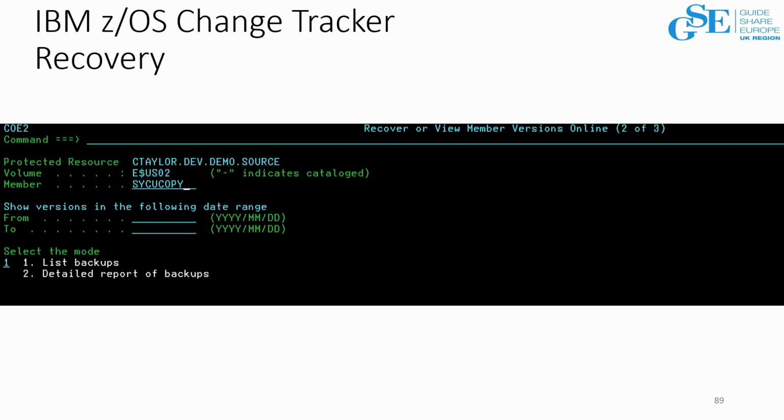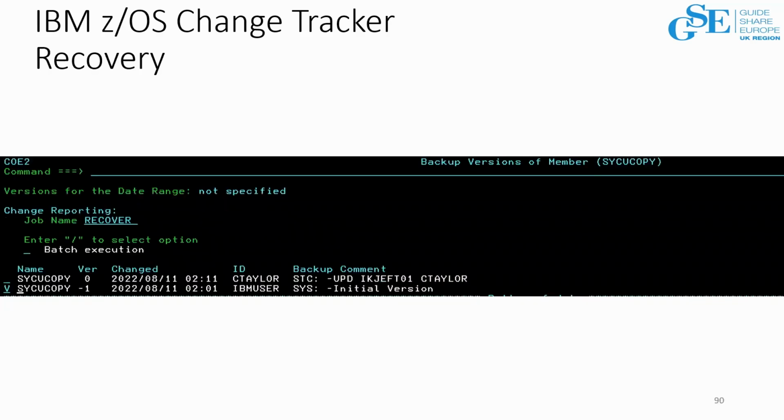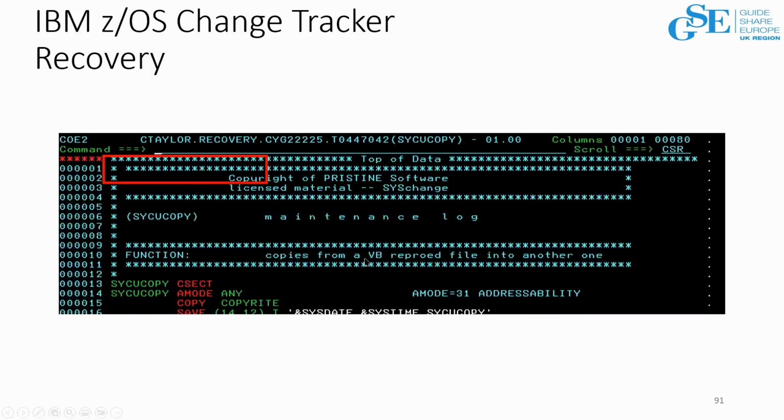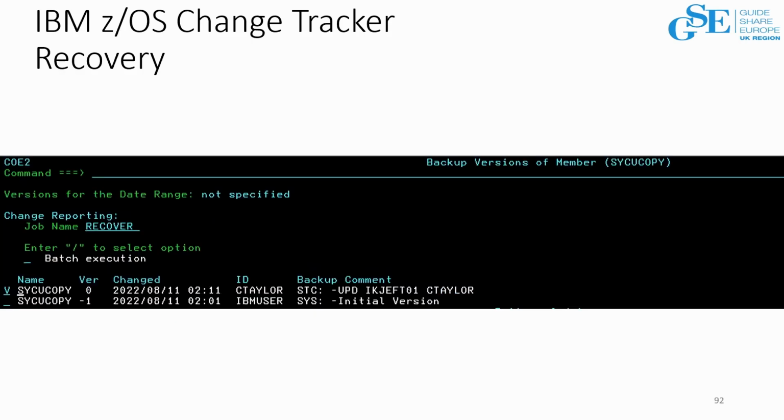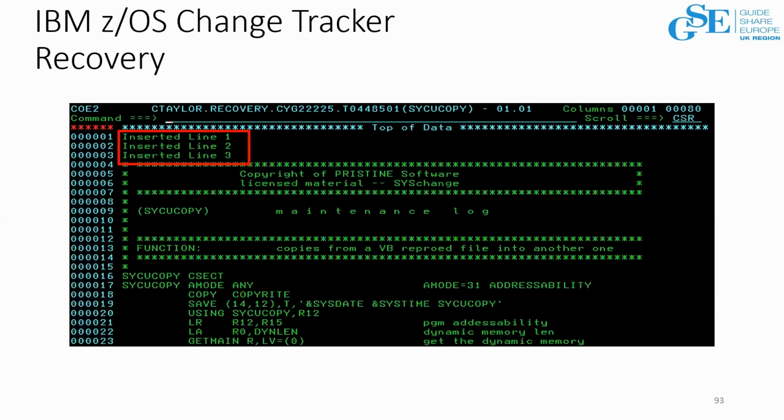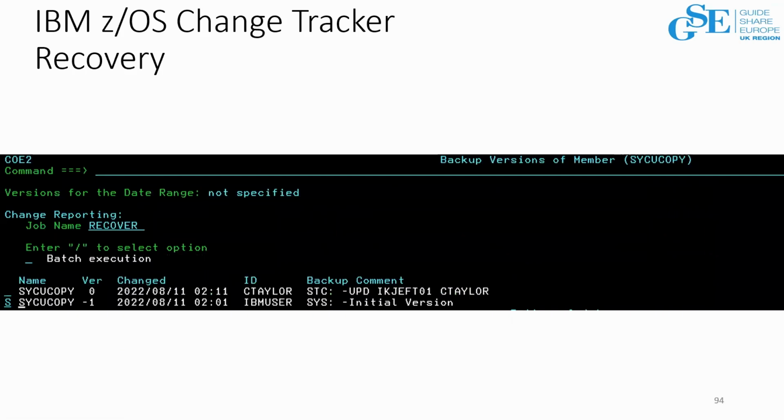Okay, we then select the recovery member here, and one of the capabilities I was talking about was the ability to view a member, which within ISPF would be done using a split screen type capability. This is the original copy of the member. If we go back and look at the current version of the member, we'll see, for example, that 3 lines have been inserted. As I mentioned, under ISPF we'd have to do that in a split screen.